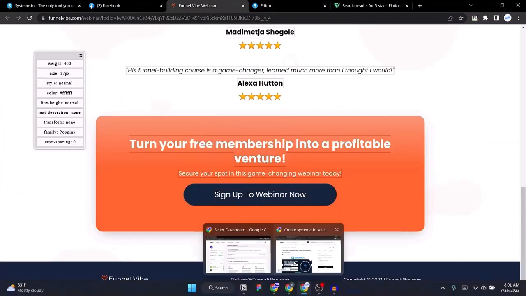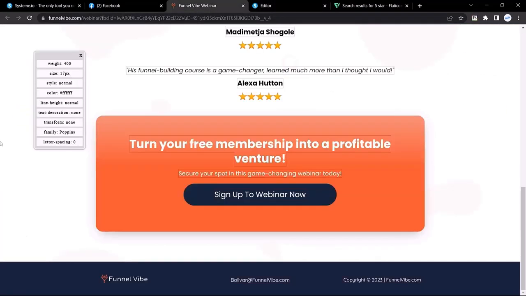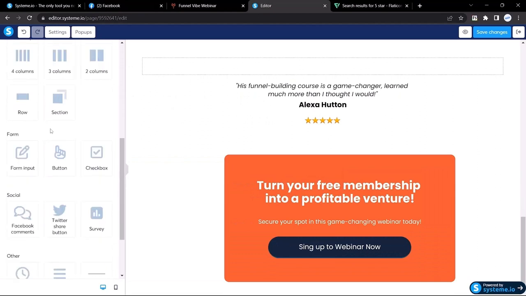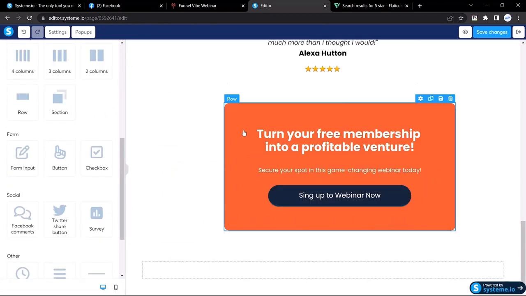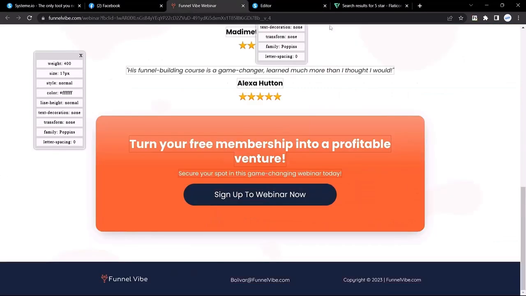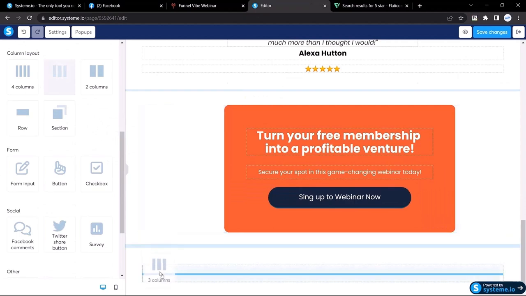Now we just need to create this footer one. Creating this footer is very simple. So what we need to do, just come over here, drag the section element over here, and now we need to add 3 columns. So for adding 3 columns, just drag the 3 column section over here.